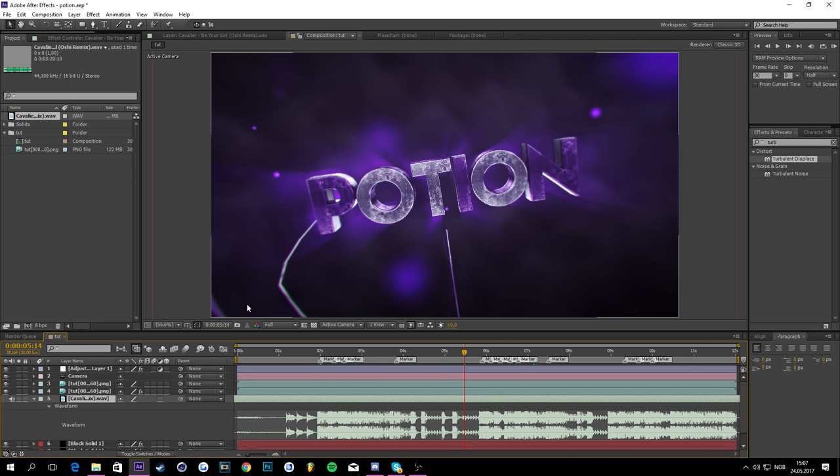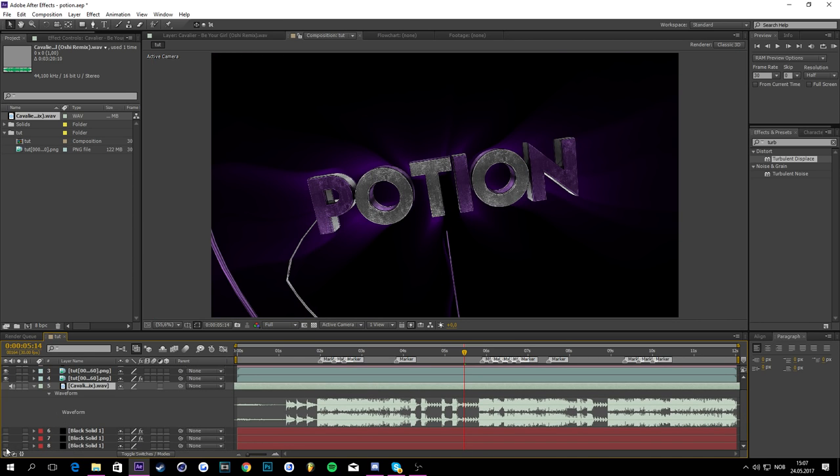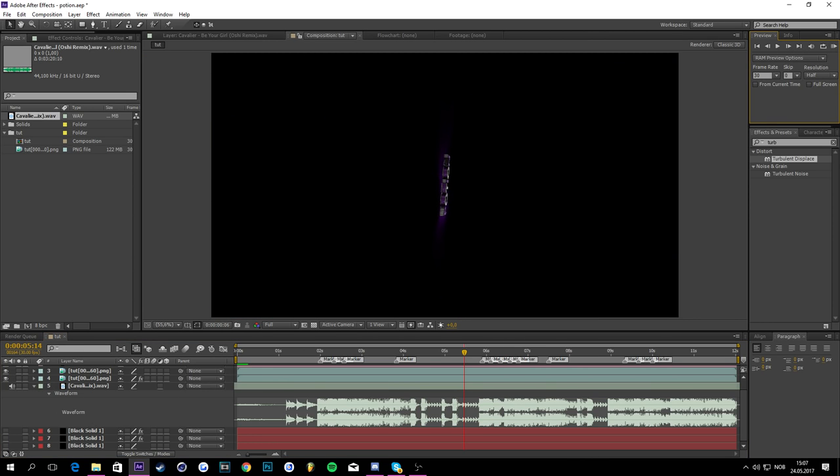So to make this render faster in preview, you just take this eye side thing right here and turn the adjustment layer with the CC off, and the smoke off as well. So as you can see now, this will look really nice.